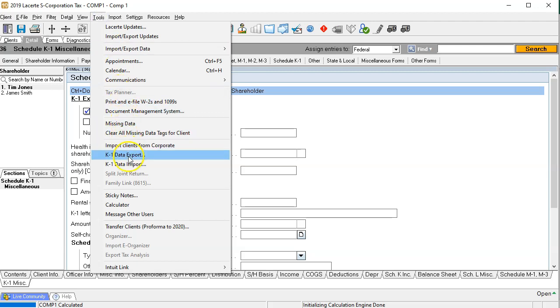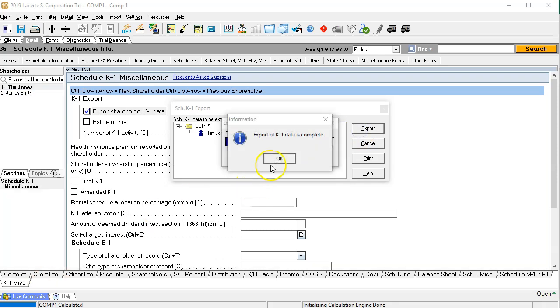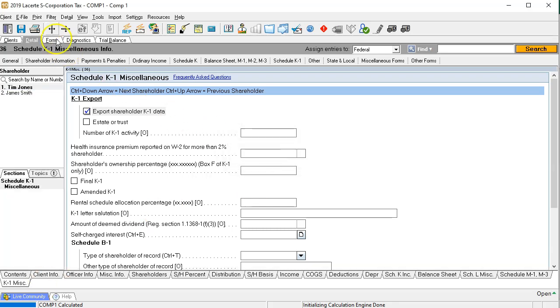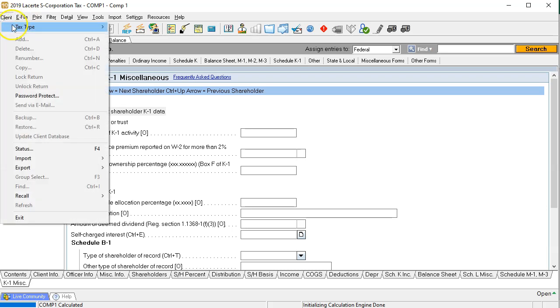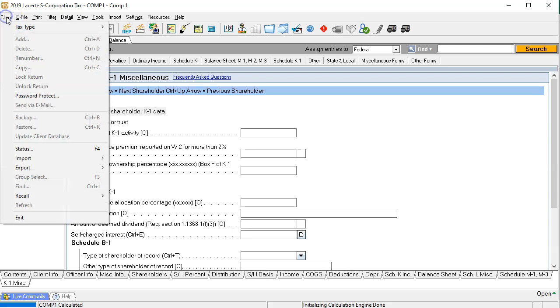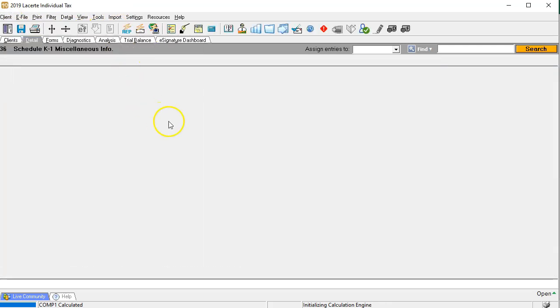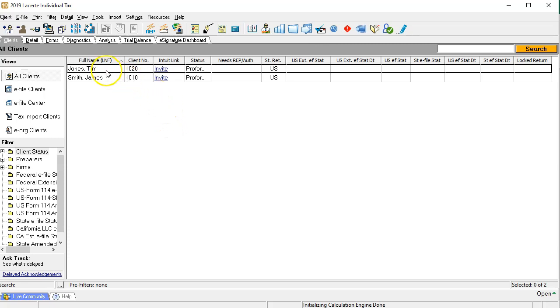We're going to go to the K1 data export. So K1 data export, and then you'll see this link here. We're going to export this out. I'm going to say, all right, export that. The export has been complete, so I'm going to say okay. Then I'm going to go to the client up top and go to the individual. And now let's go back into that same return that we were taking a look at for Tim Jones.